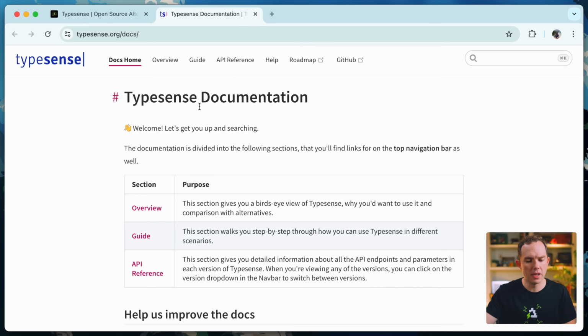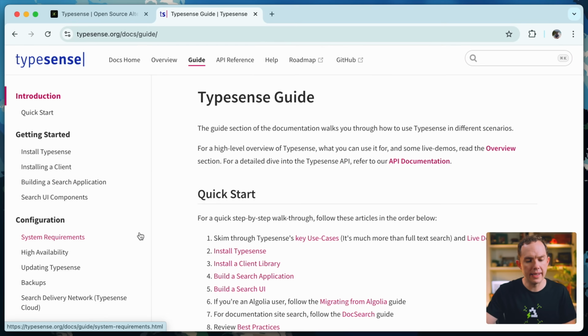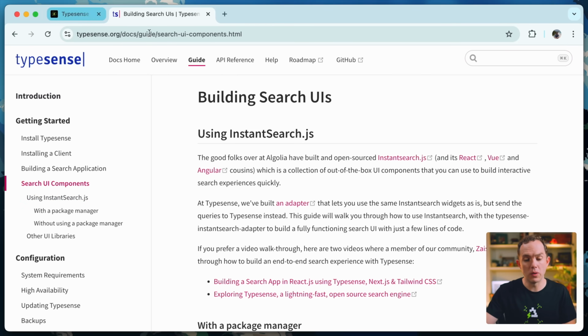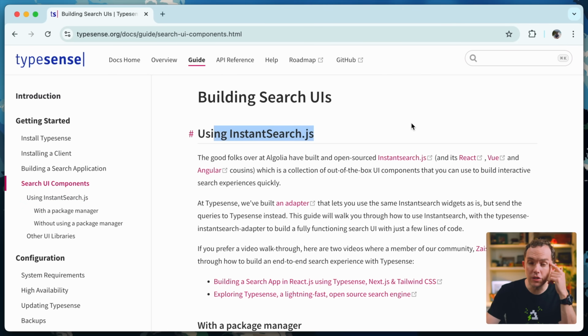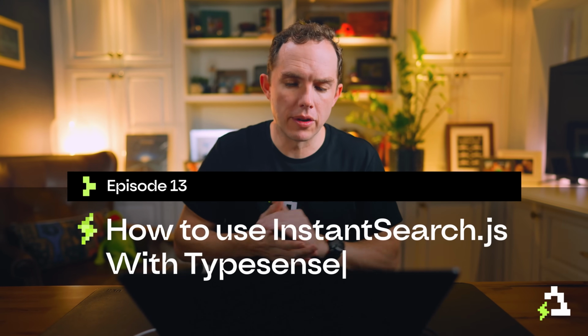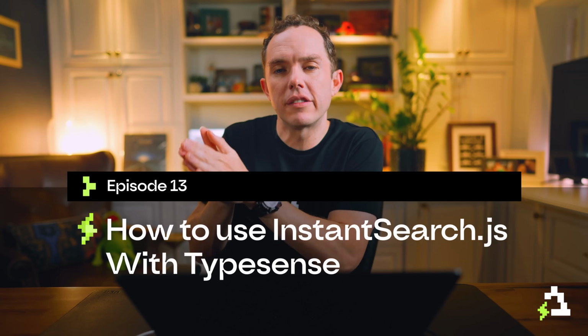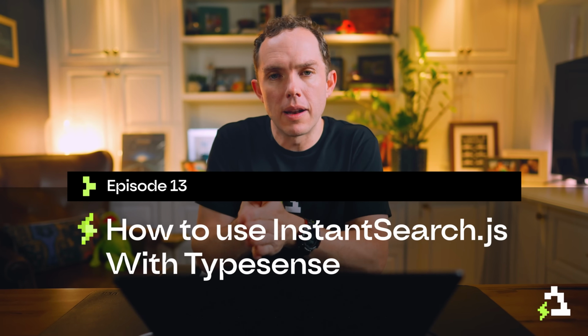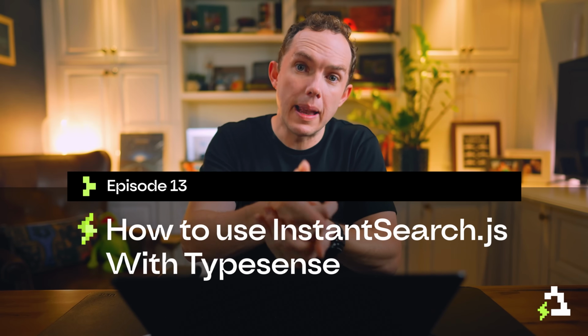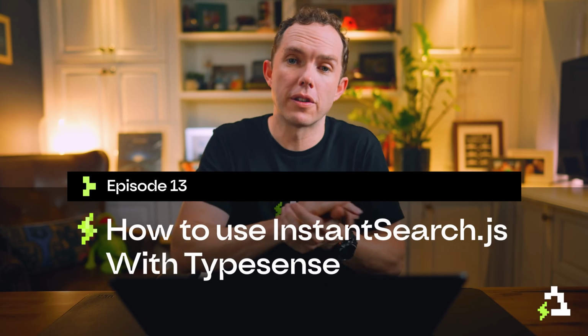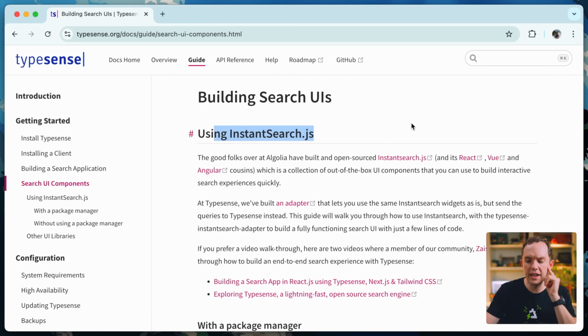All right, so I'm back on the Typesense website, and let's do this. Come along. Let's go to Guide, Search UI Components, and yeah, once again, we're going to take advantage of instantsearch.js. Now, keep in mind, this was initially developed by the Algolia team, but it's so popular and prominent that there is a Typesense-specific adapter that, of course, allows us to query against the Typesense index and API versus Algolia. All right, so I'm going to show you how to use that.